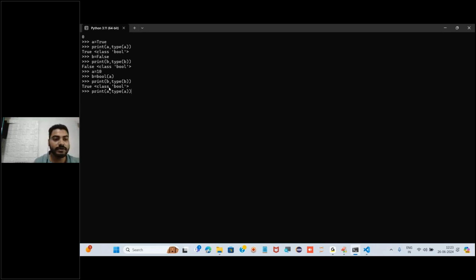Similarly, if I write A is equals to false, you check it now. P is equals to this, and I will print this. What it is? False. Class is what? Boolean. Now, if I write type of A, what is the type of A? Integer or Boolean? It is an integer.